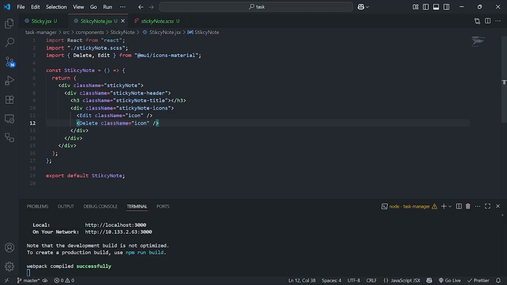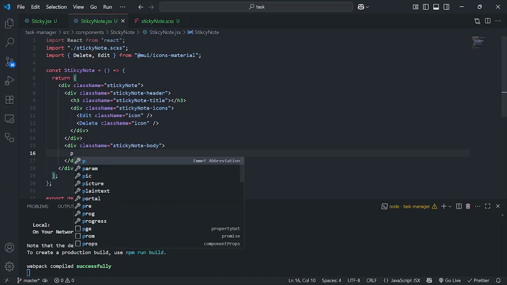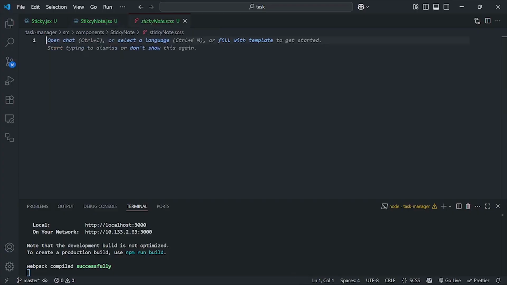Now after that, the next thing we want to do is I'll come out of this div, I'll come out of this sticky notes header. So I want to go to the sticky notes body now. So I'll say div dot sticky notes hyphen body like this. So inside I will have my p tag, which is going to contain the content of our page. So this is just the basic structure of our sticky notes JSX.